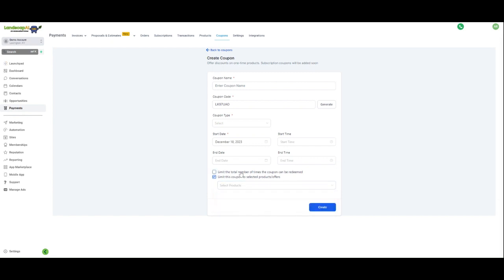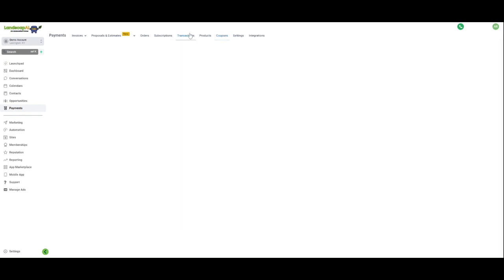You can also limit the total number of times it can be redeemed. So, you can send out an email that says, hey, here's a coupon for 25% off our leaf cleanups, but it's only valid for the first 10 people. So then you put in 10, and then it'll only let that coupon be redeemed 10 times. So something cool there.